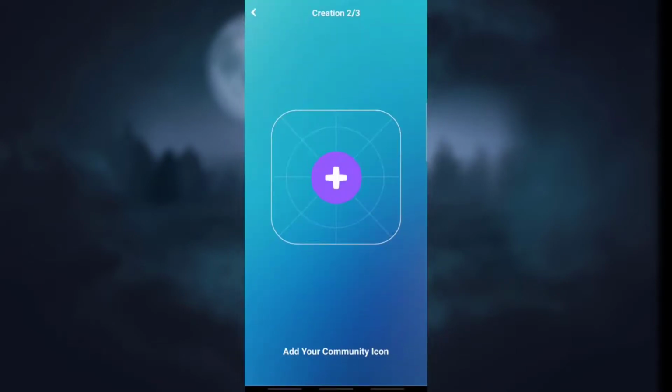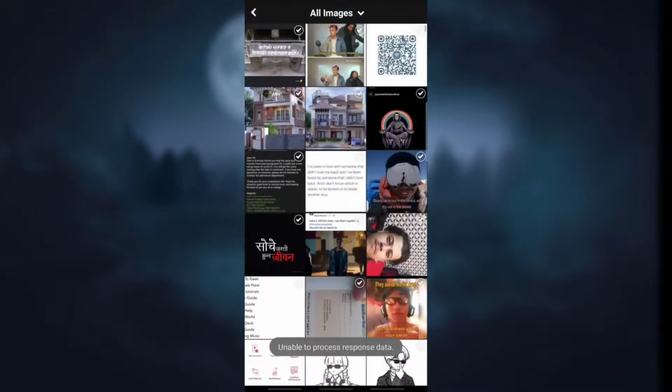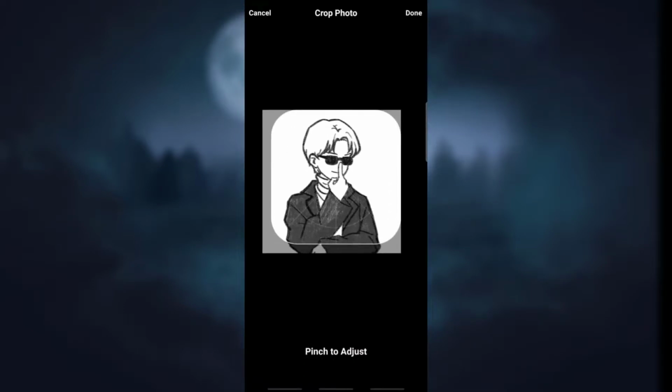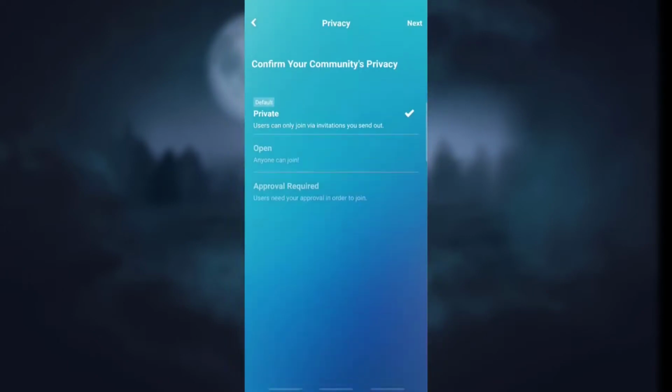Now add your community icon. To add a community icon, you need to give ACM access to photos and media on the device. Now you may pinch to adjust it. Simply click on done at the very top right. Now you may change the theme color if you want, and simply click on next to continue.